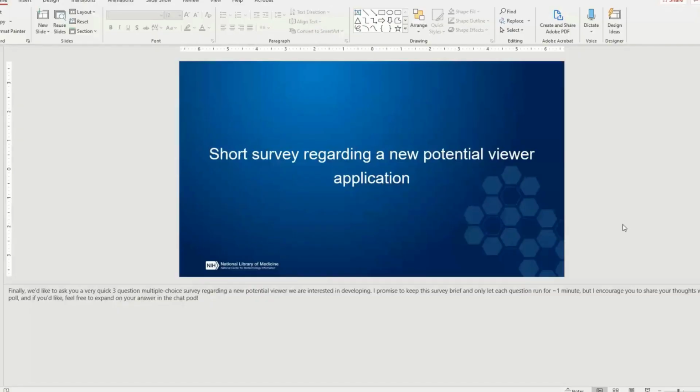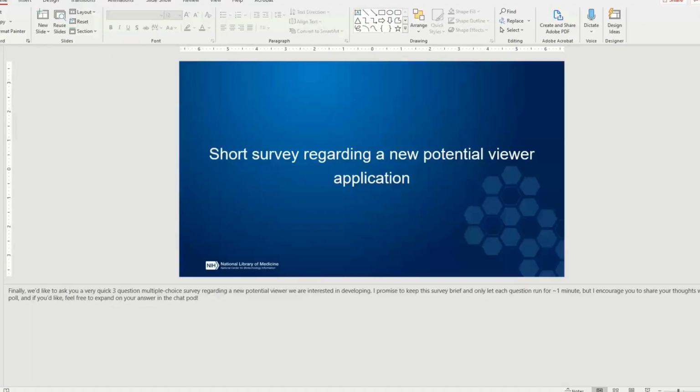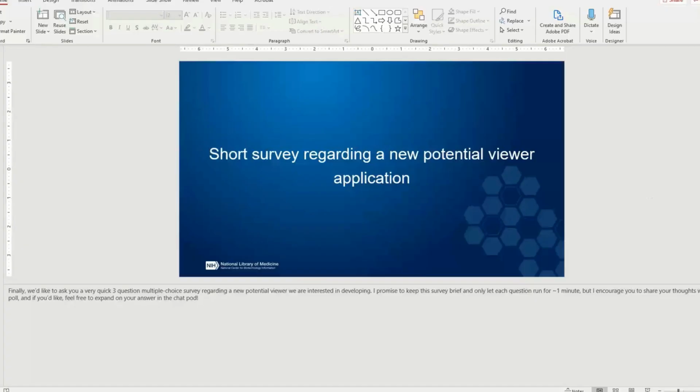All right, the final question, here it comes. If you would like to compare multiple assemblies in a viewer, what are you most interested in learning about? Again, it looks like the majority of people are interested in just about any feature they can get their hands on, and that's good to know. We like providing as many features as we can.